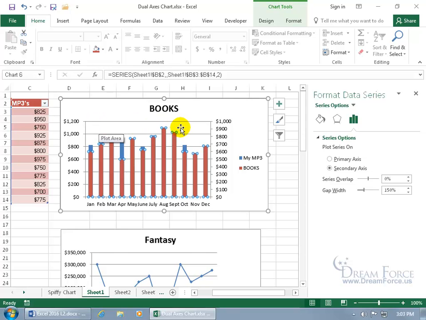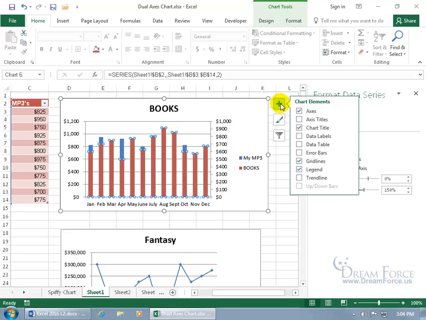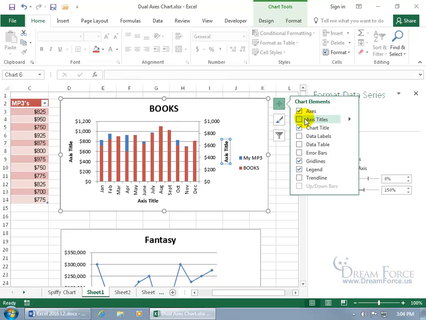How do we go ahead and say that this one, this secondary axis, because when you hover over it, it doesn't say it represents the books, is for the books? Well, just make sure that you remember it, and then go ahead and add your axis labels, which you can do by clicking on the plus symbol, the chart elements, and going down to axis titles.